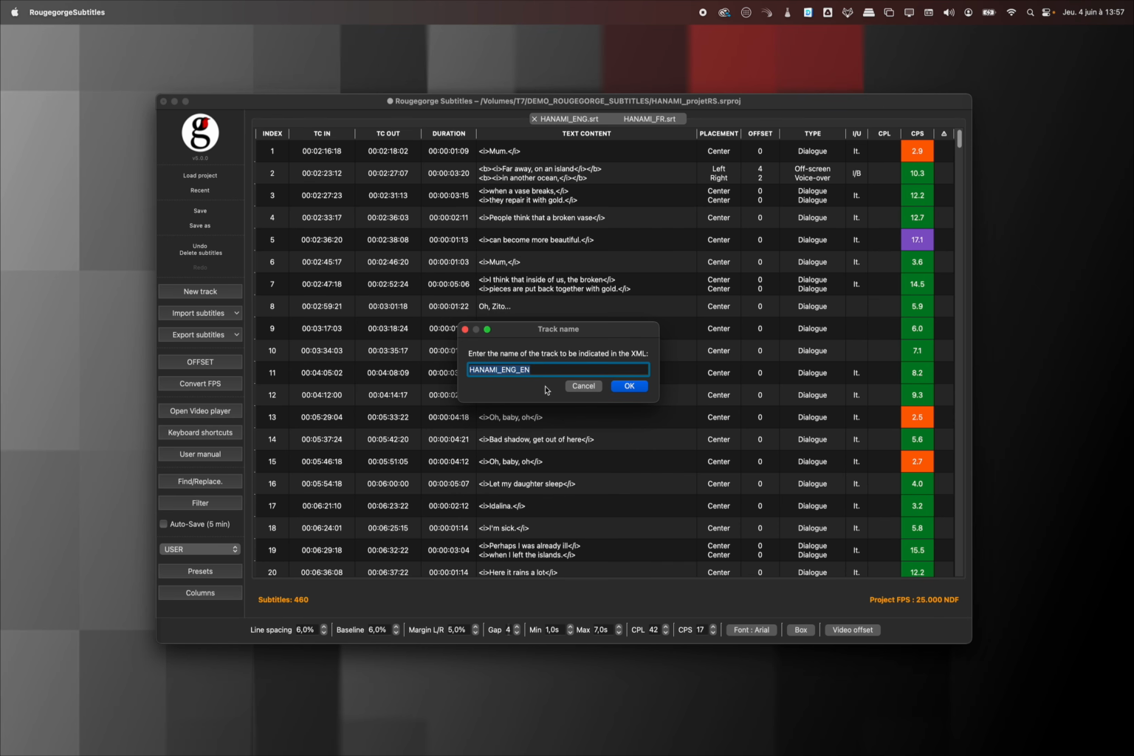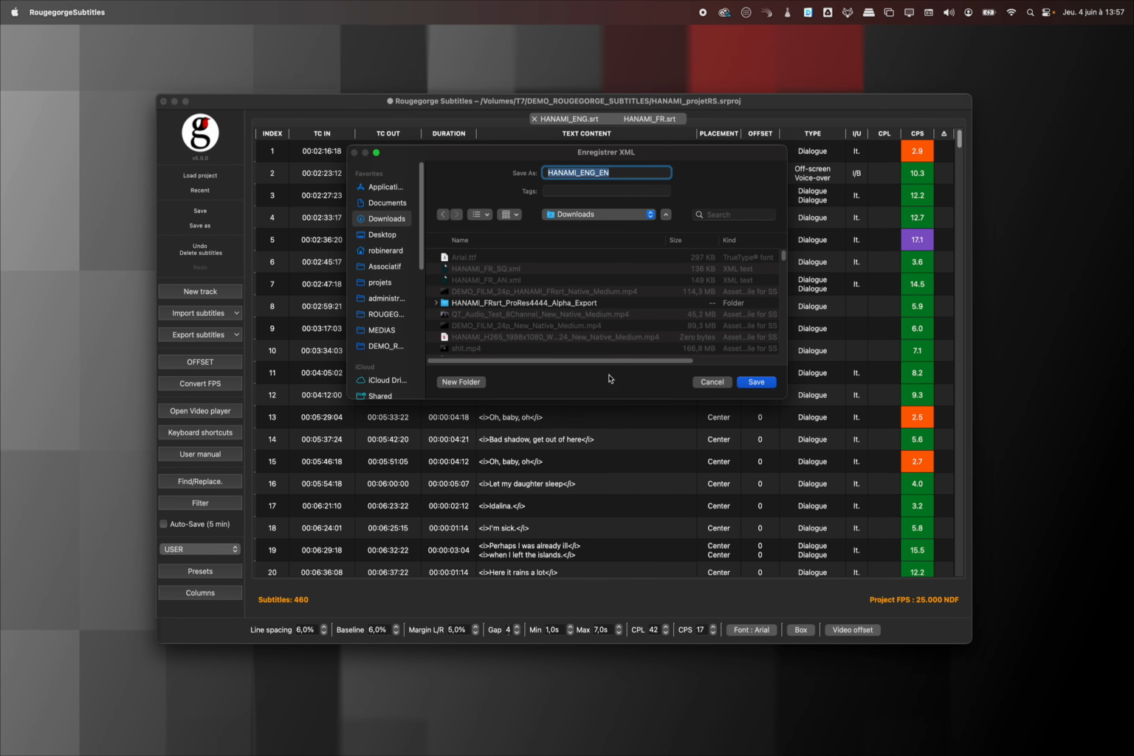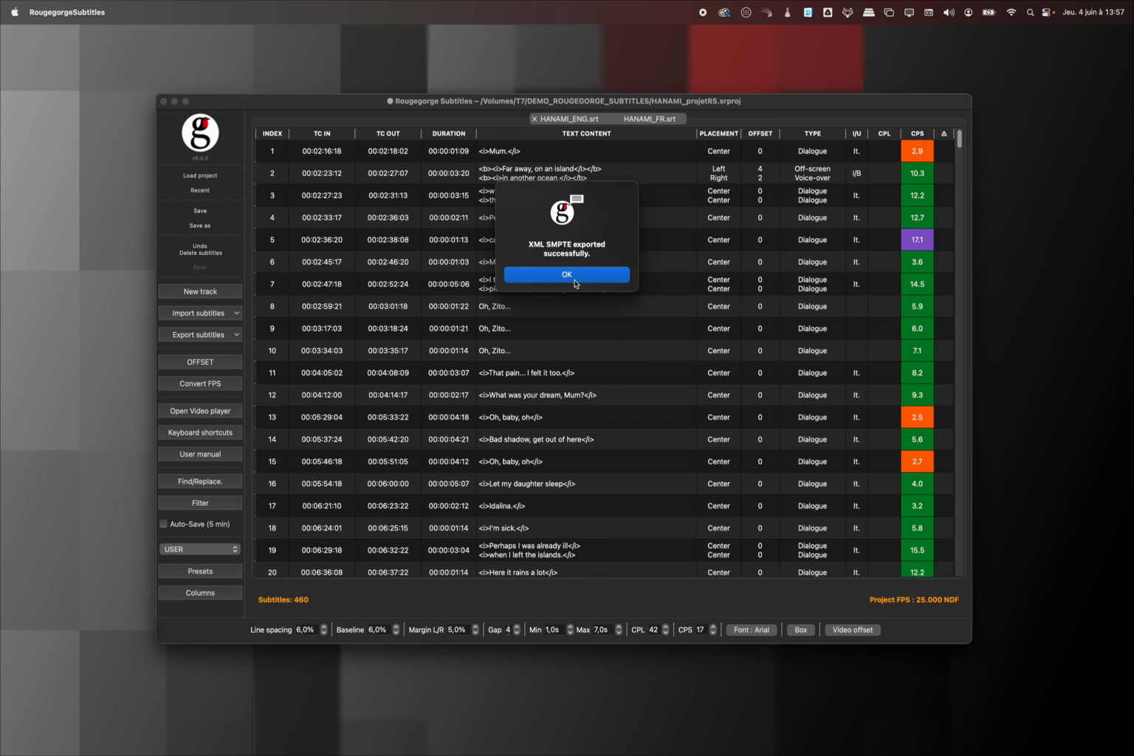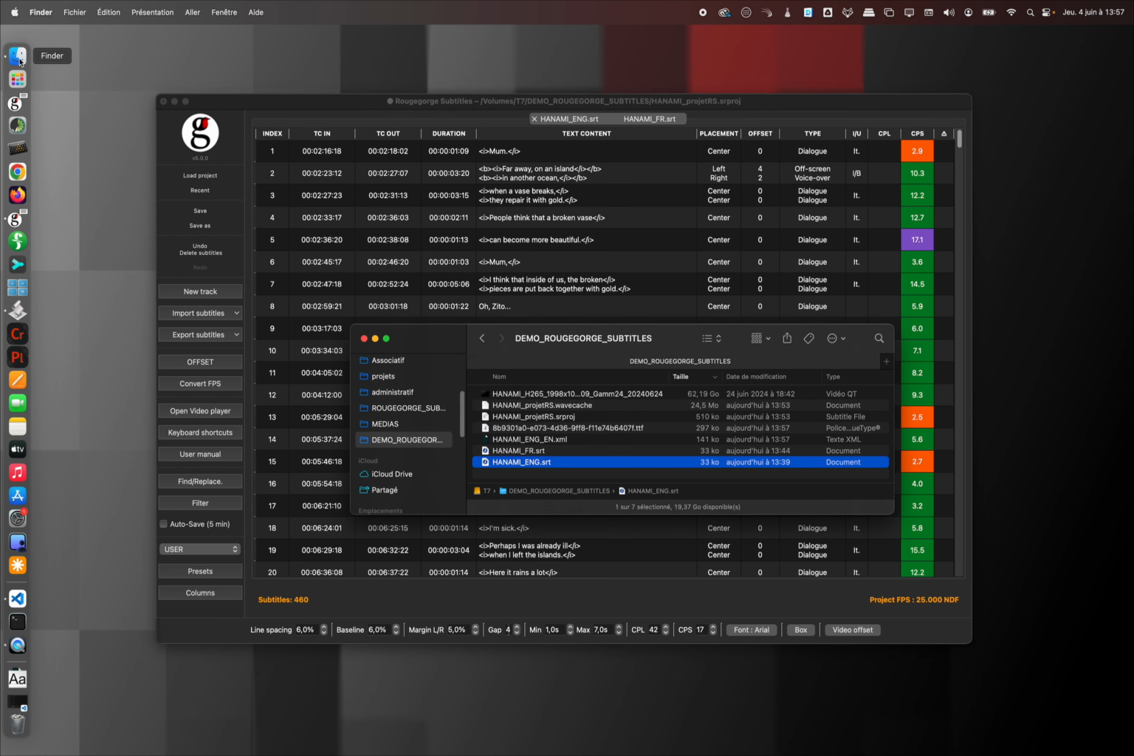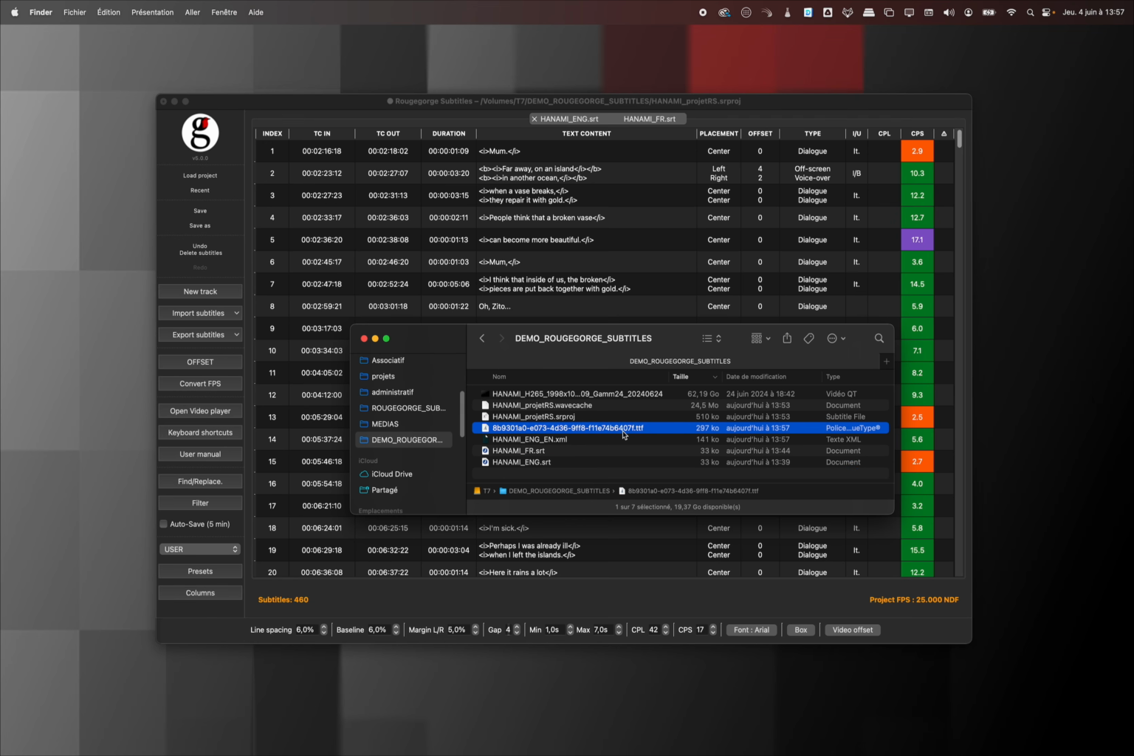I press OK. I choose a name. I point the place. And that's it. What is interesting for this export is that it also exported the font at the same time. So when you export the XML, it will automatically be connected to the UUID of a specific font. The same with Interop or with SMPTE, of course. And if you choose your own font, it will be copied here.